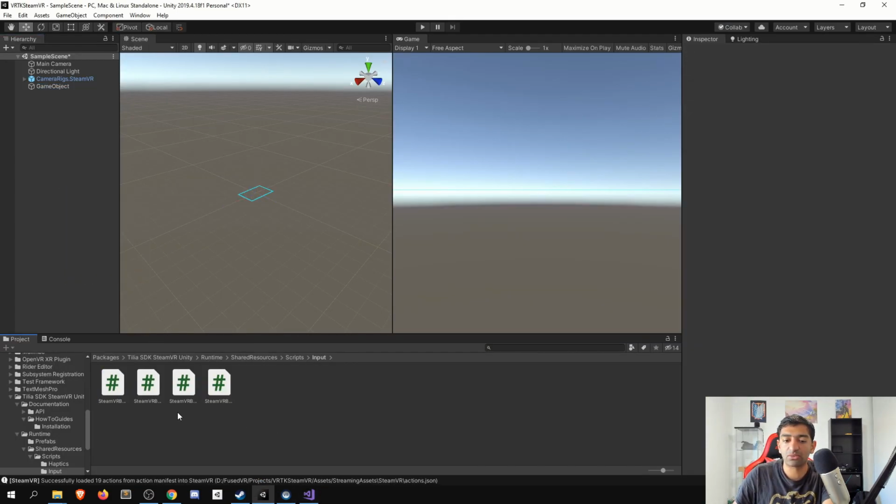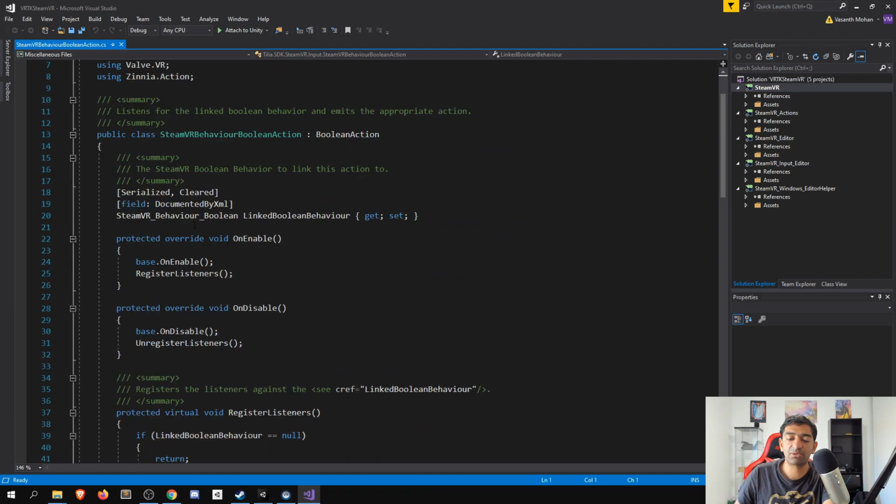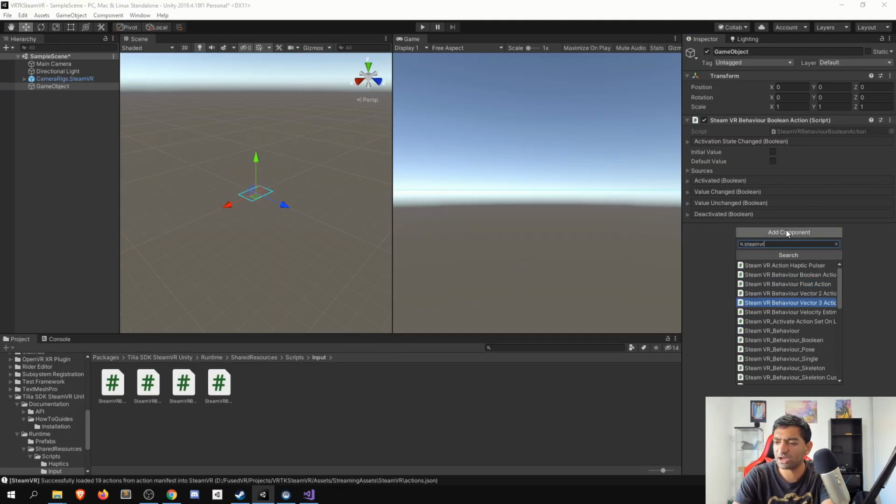First, let's just create a quick game object, drag and drop this on. And what you can see here is basically a template for a Boolean action. And then these Boolean actions can be used among any of the other objects within VRTK. So we have a Boolean action here. And on this script, what you'll see is this basically links to a SteamVR behavior Boolean. What is that? So if we go and find that.